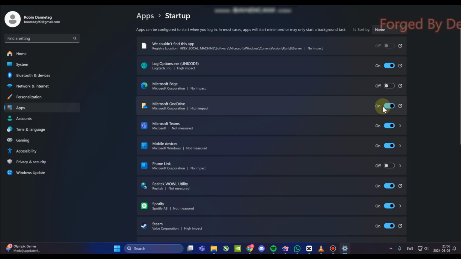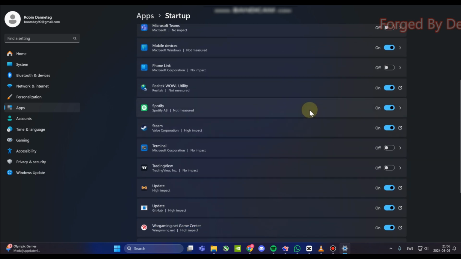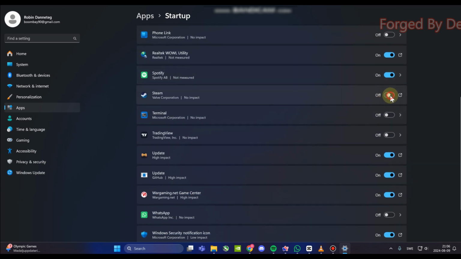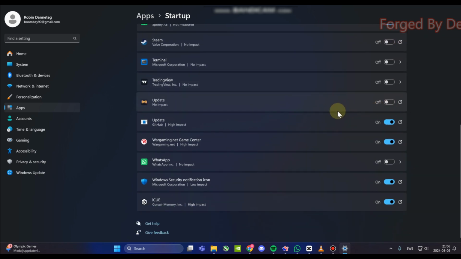I'm also going to disable Microsoft Teams since this is not my work computer. I might disable Steam as well so the computer starts faster. If I need to start it quickly for some fast searches, I don't want to wait for Steam games to load. Now let's disable some other unnecessary programs that slow down your computer's startup.